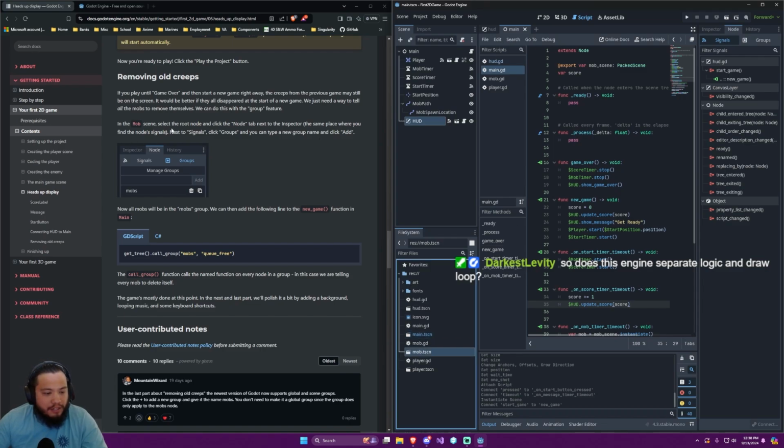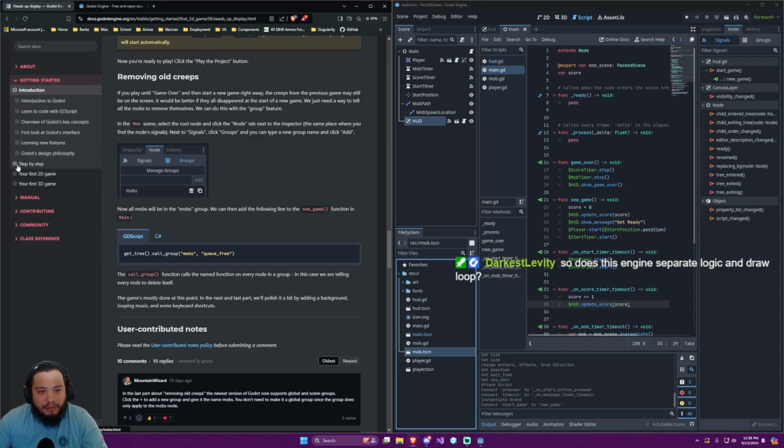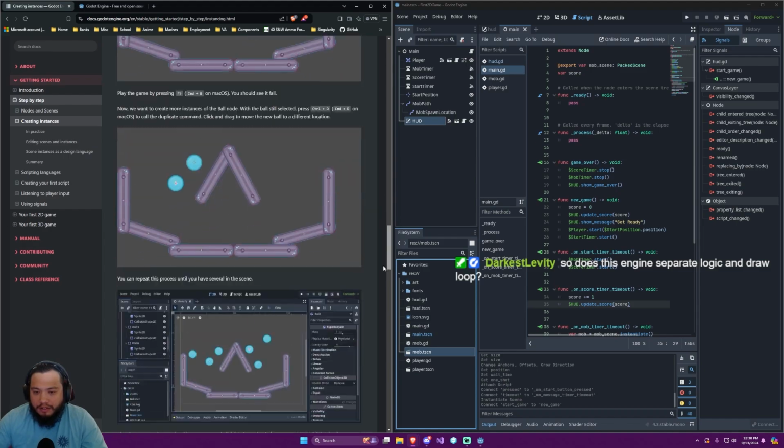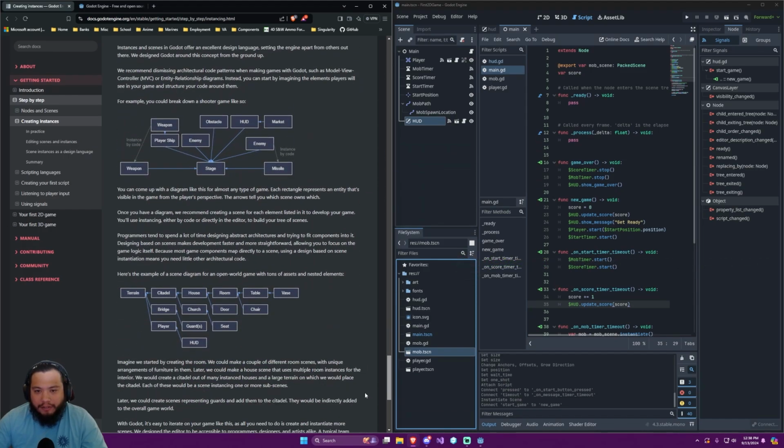So does this engine separate logic and draw loop? Yes, in a way. So let's go. Where is it? Is it here? There it is. So this is.